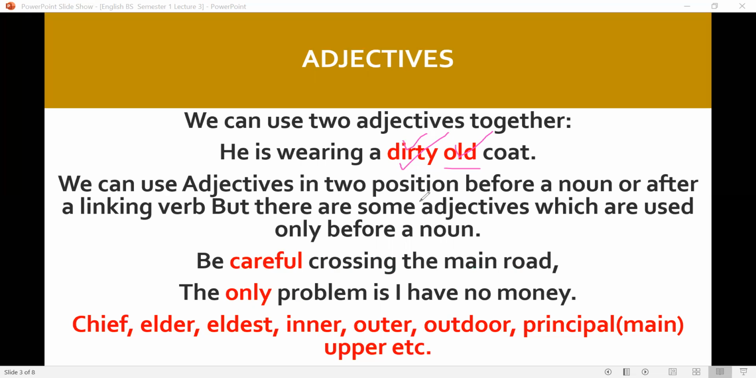We can use an adjective in two positions, before a noun or after a linking verb, but there are some adjectives which are used only before a noun. We cannot place them after a linking verb. Like, be careful crossing the main road. The only problem is I have no money. Main and only are adjectives that are placed before a noun.